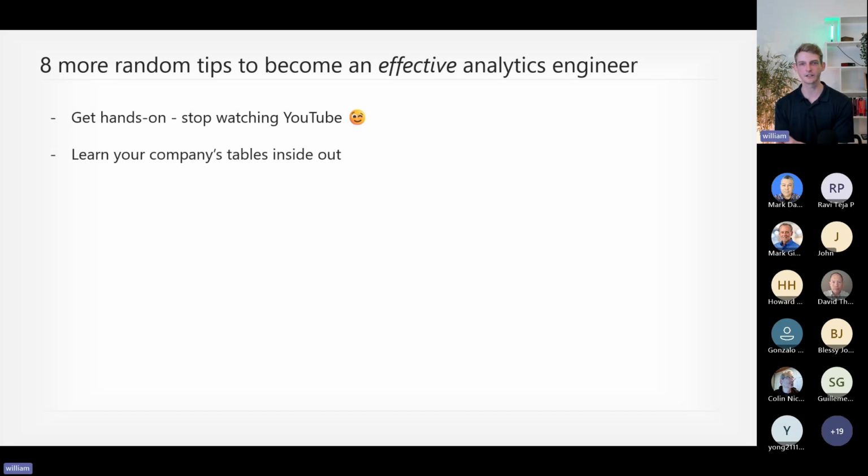If you're in this analytics engineering role, you need to learn your company's tables inside out, right? You need to understand, at least for the main tables that your company's using, learn every column, learn how it gets updated, what the little tricks are, what the problems are, where it fails, that kind of thing. Because that is such powerful knowledge once you have that.